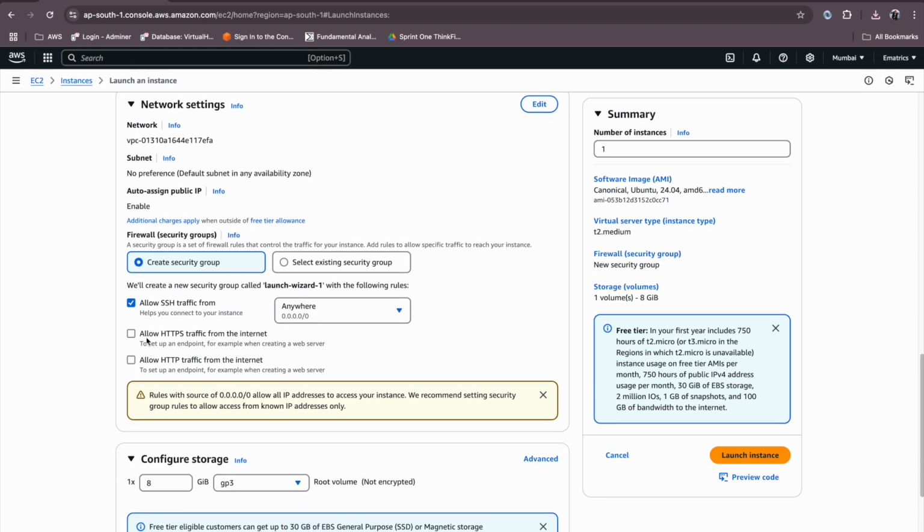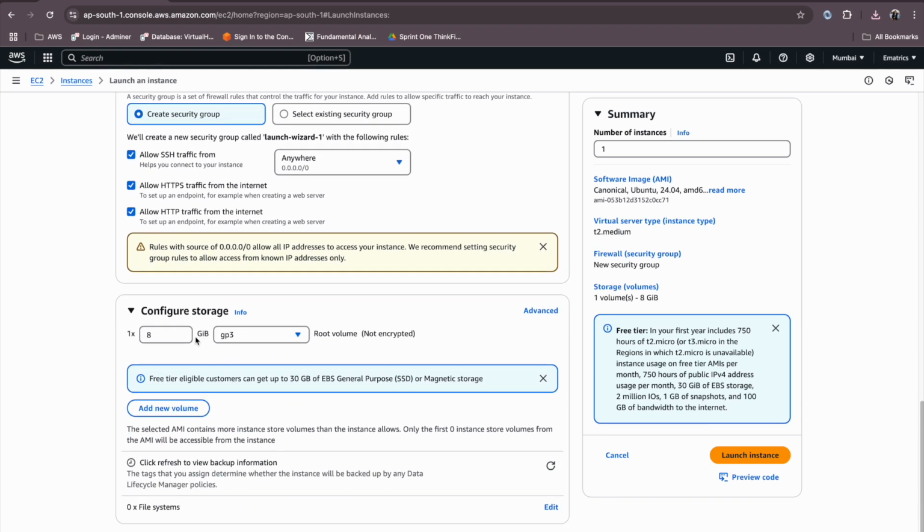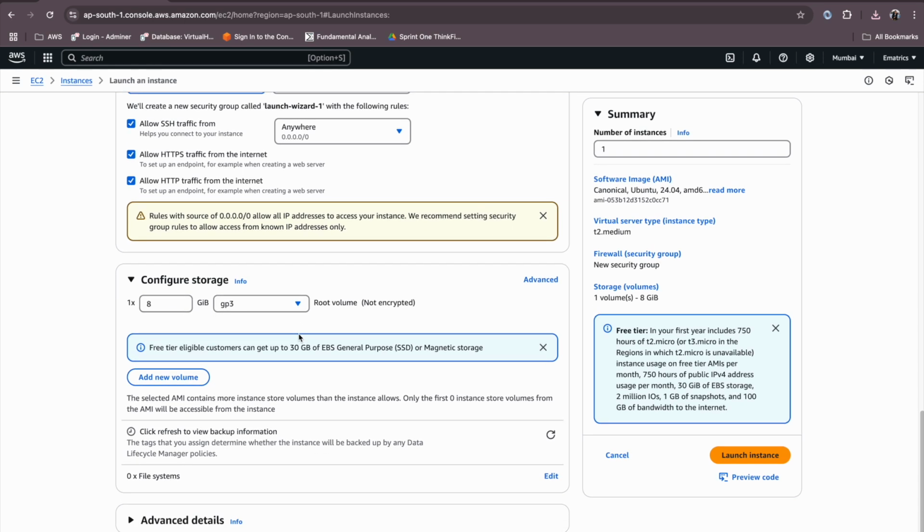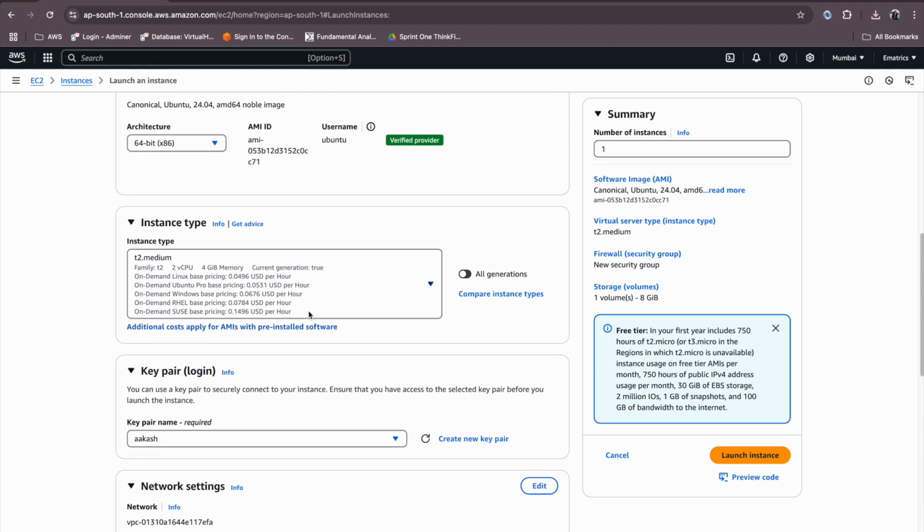And then firewall security. If you already have any existing security group, please select that. If you don't have, then select create security group, the option selected by default. Allow SSH and mark all these options as checked. You can also select a custom IP from where you can allow the SSH access, but in my case, I'm allowing all of them.